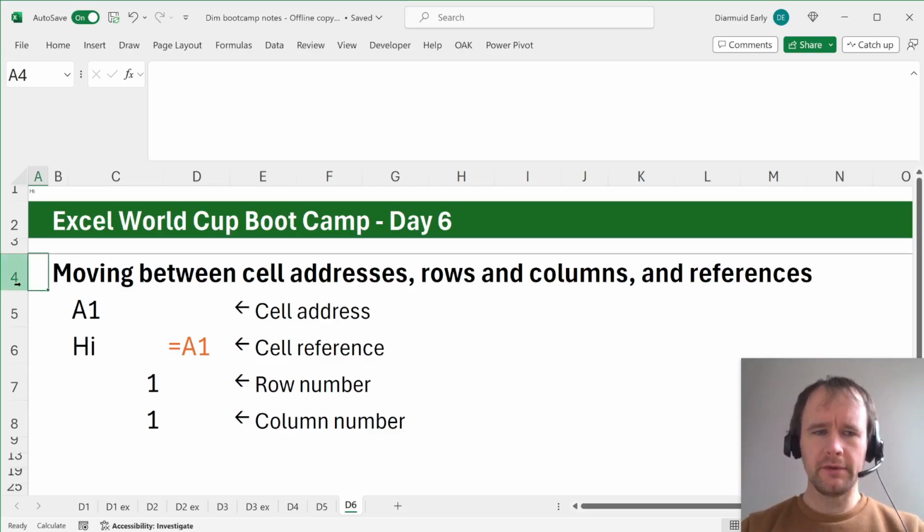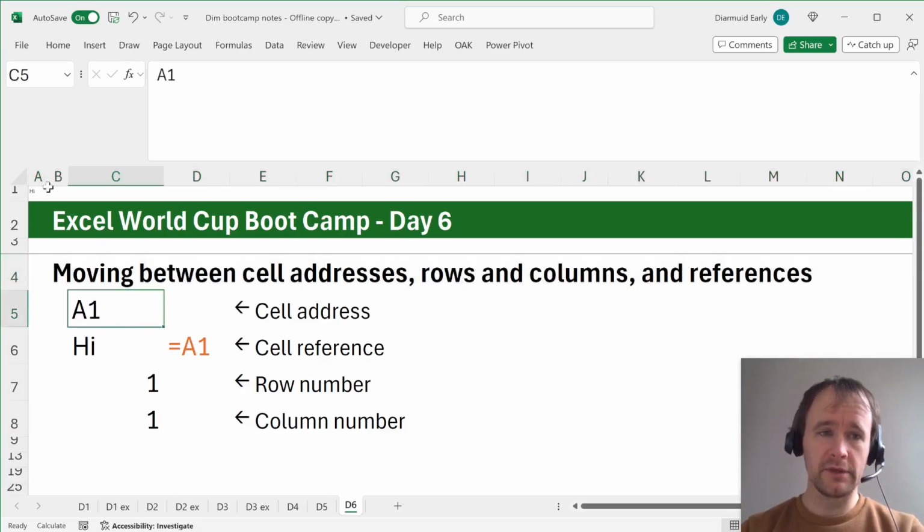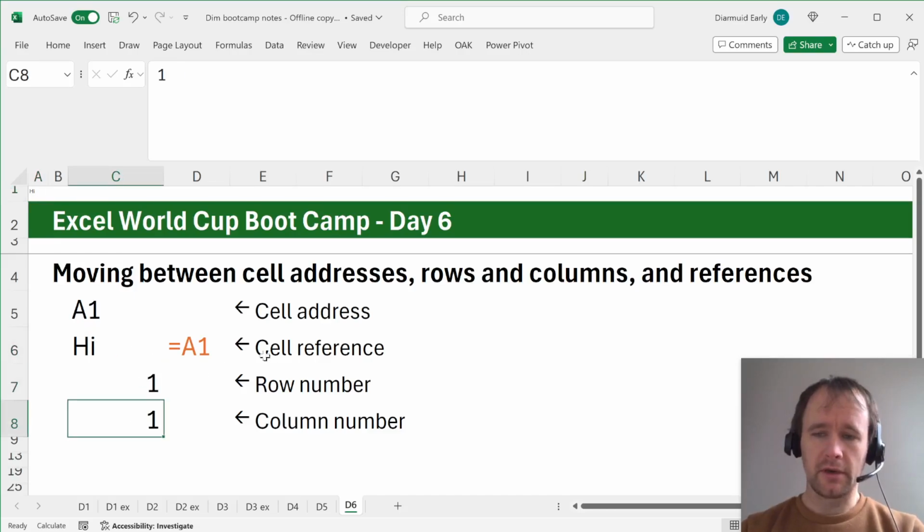Today we're going to be talking about moving between cell addresses, rows and columns, and references. So let's quickly explain what I mean by that. Here is a cell address. A1 is the address of a cell up here: column A, row 1. This is a reference to that cell. It says equals A1, and it picks up the value. I've added a little "hi" in here so there's some value for it to pick up. This is a row number, and this is a column number.